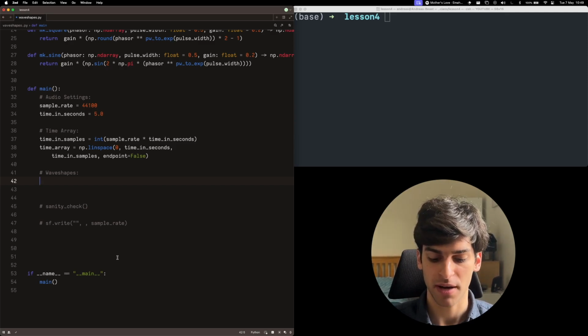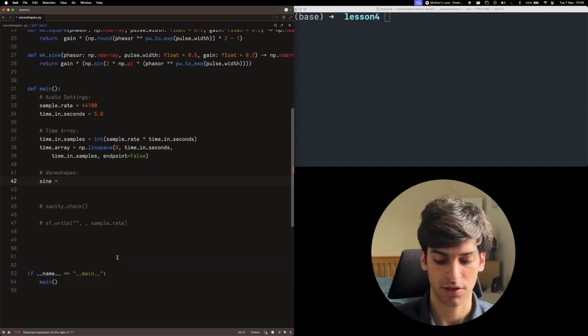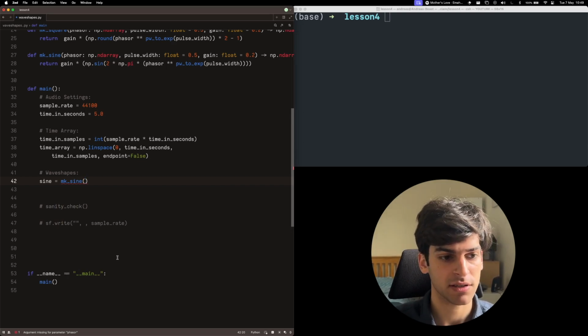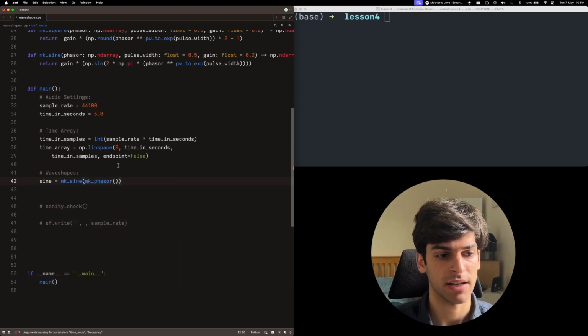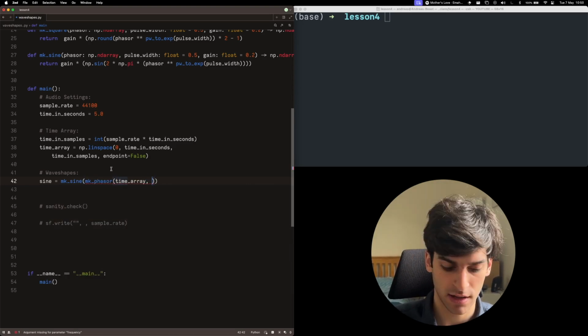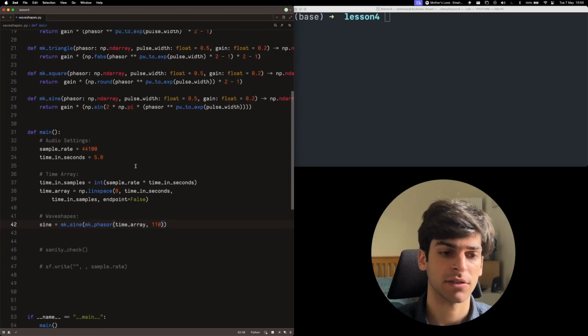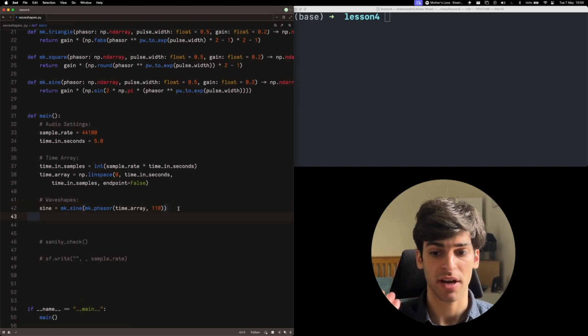So I'm going to give my bass note a wave shape of a sine frequency. I'm going to call it sine for now, badly named, but it's fine. It's going to be make sine. In the phasor section, we need to give it a phasor, which we can make straight within the sine function. So make phasor. And then in here, we need to give it our time array and our frequency. I want to use an A, so I'm going to give it a frequency of 110. And I don't care to give it either a pulse width or a gain, because the default values will work fine for me.